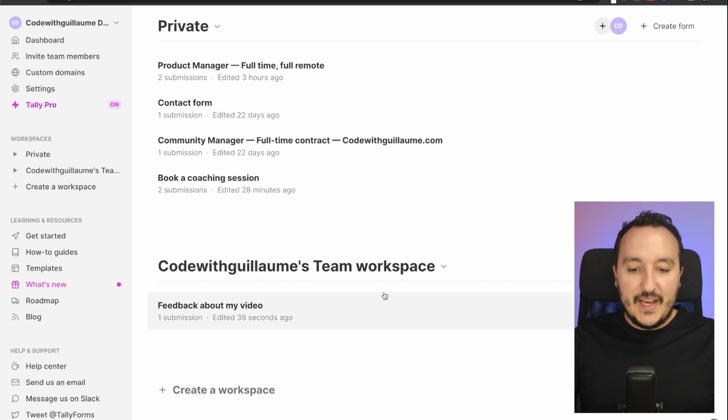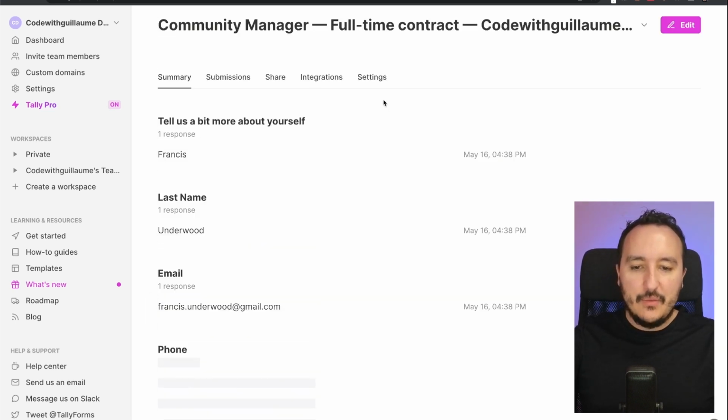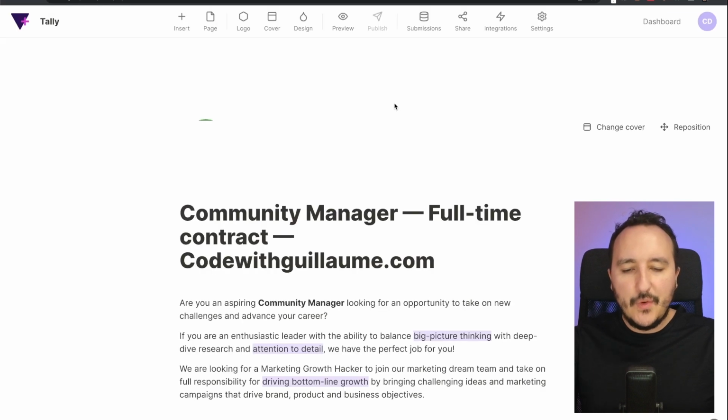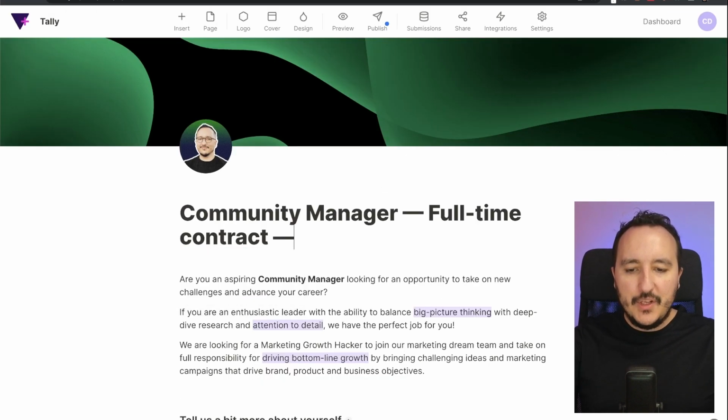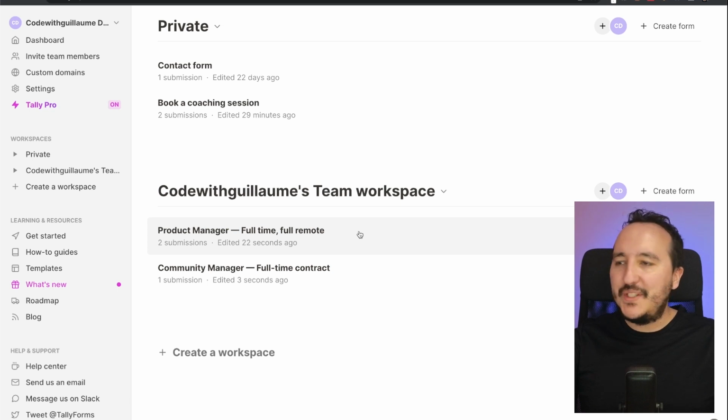So down there, we got the Code with Guillaume team workspace. All right, it's a bit more clean. I got my two offers that are here. Here we see that I'm going to edit this form because it's not really clean. I'm going to remove this to get a bit of logic into it. So when I come back, there we go. We see that I got my two offers in here.